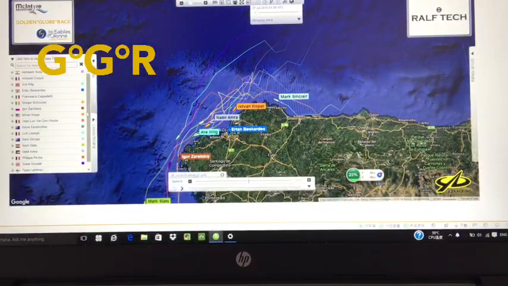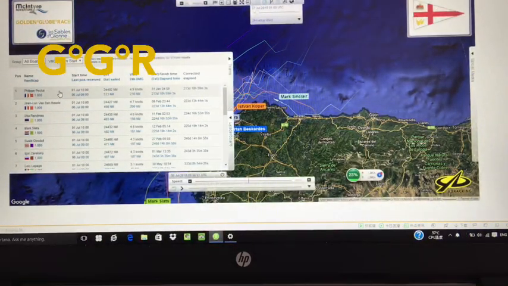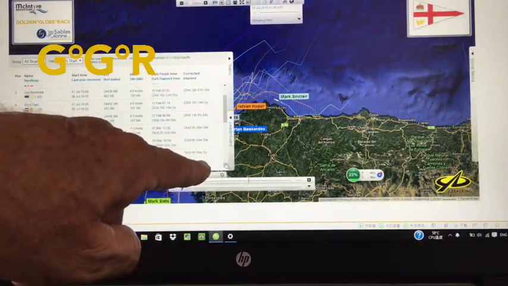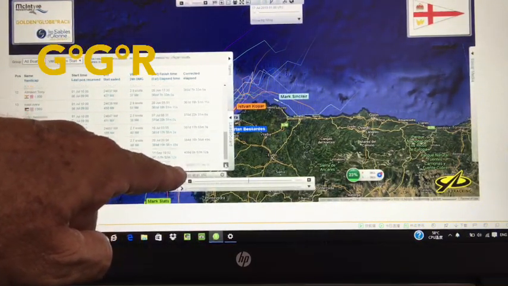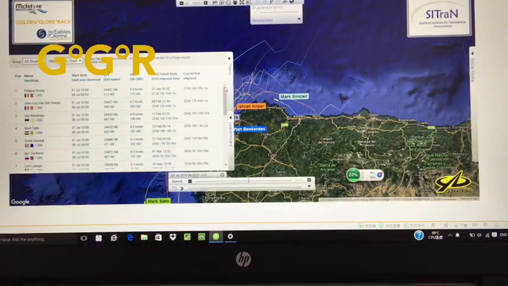Now the next thing you can do at the bottom here is the leaderboard. So you hit that and bingo, up pops all the rankings of all the boats. And I can just scroll down on those to see all 17 boats or 16 boats now. And if I go back to the beginning, okay, at the moment it says that Philippe Péchet is the lead boat.